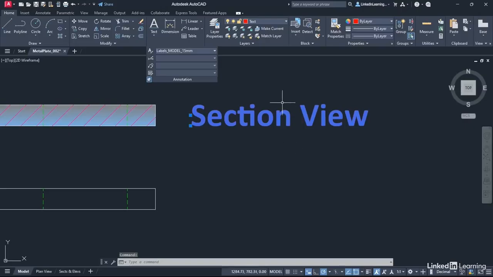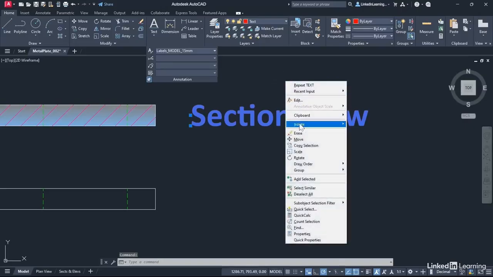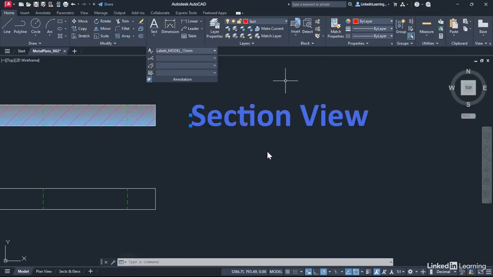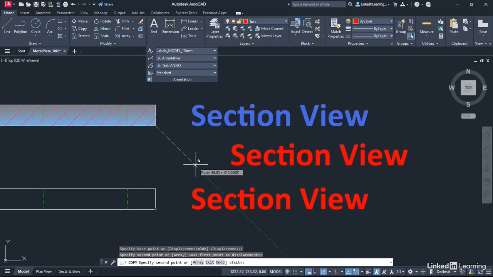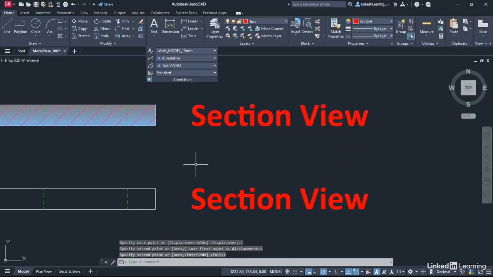Click on it once, right click, and we'll use copy selection on the shortcut menu. And then what we'll do is the base point will not be on the text. Use the bottom right corner of the section view and go to the bottom right corner of the side view. As you can see, it copies neatly. Press enter to close out the copy command.